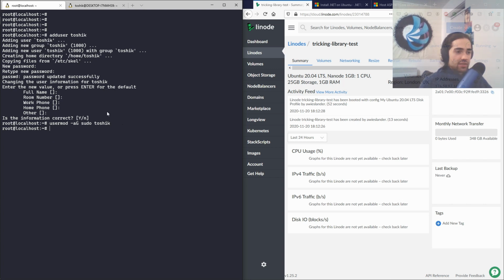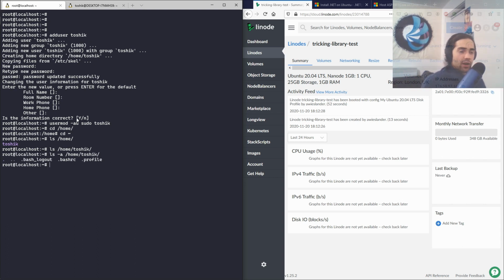At this point, this user should be an administrator, same as on your local Linux distribution. Let's cd back into the home directory so we get the full effect. If we list the home directory, we're going to see that the Toshik user is now in here. We go there and there's almost nothing there. We still have some hidden directories, but that's pretty much it. What we want to do now is add the .ssh folder in here, so let's cd into this user's directory.